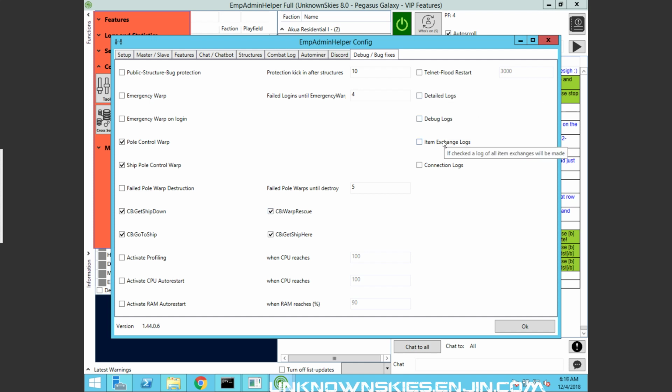There's also other stuff here like item exchange logs and connection logs and debug logs and detailed logs. All this advanced logging just eventually becomes really cumbersome. Nice features, but it can become cumbersome real quick. Personally, I'd like to have all the logging enabled if I could, because we always have problems.